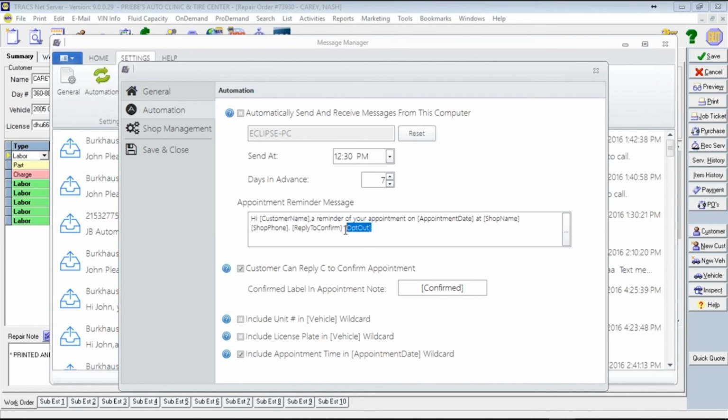This whole opt-out thing, even though your customer opted in when you did that first thing and you got yourself in the contacts, they may get tired of your texts. So all they have to do is type STOP and send it back to your system, and it will automatically stop them from receiving texts from you.